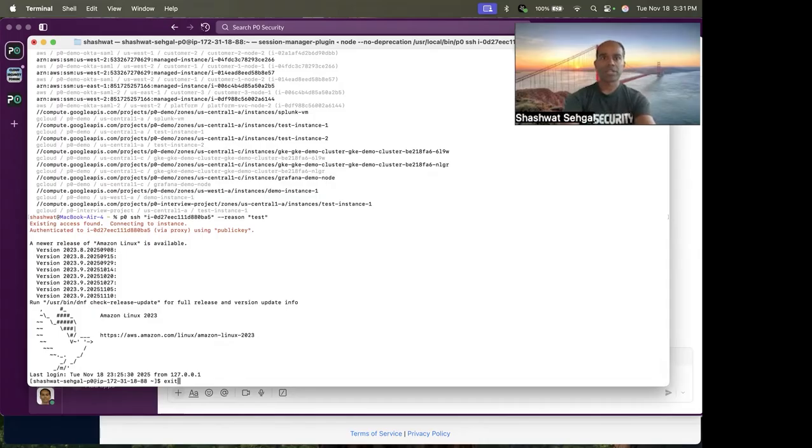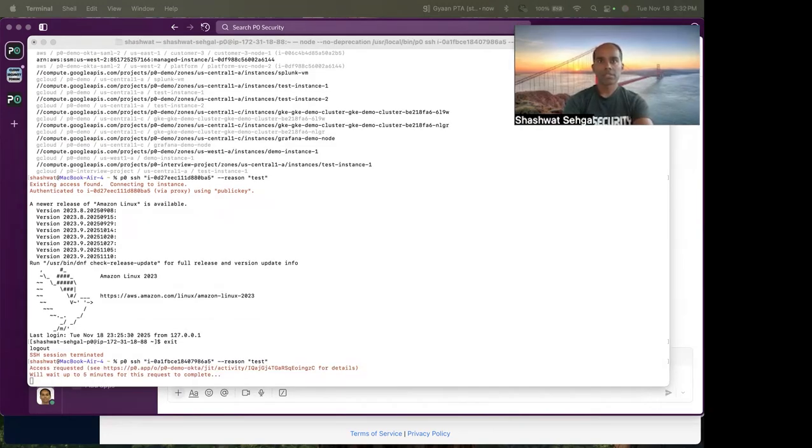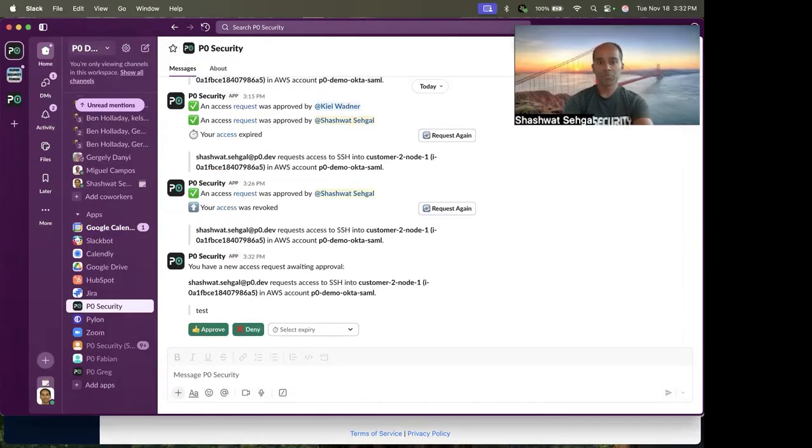Now let's imagine that I want to connect to a machine to which I do not have standing access. This time, P0 will create a just-in-time access request in Slack. Let me pivot over to Slack. And here, as you can see, a new request has been created and routed to the appropriate owner of this resource within the P0 security channel. You can also use Microsoft Teams, Google Chat, ServiceNow, or the P0 web UI.